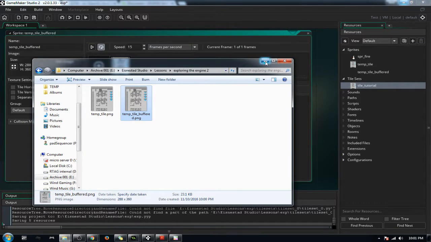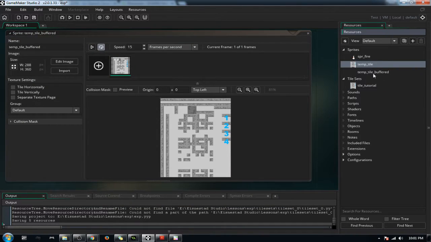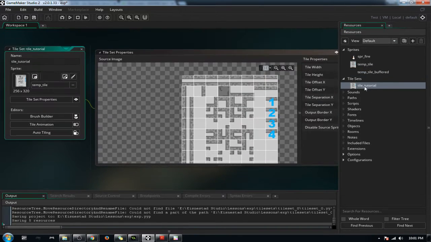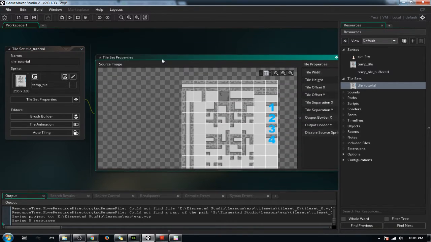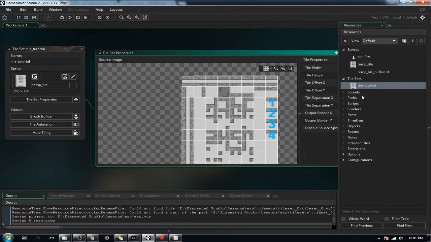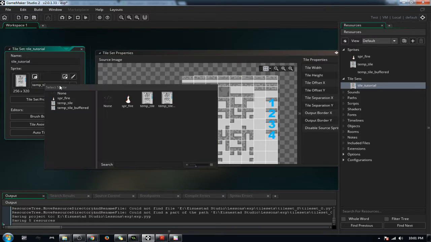So here we have temporary tile and temporary tile buffered. I'm gonna close this, go back to the tile sets. I'm kind of warming up to the whole workspace thing, considering that I actually can grab some of this stuff out of the workspace and into its own window. But anyways, we're gonna go ahead to this tile set and pick up the buffered tile.